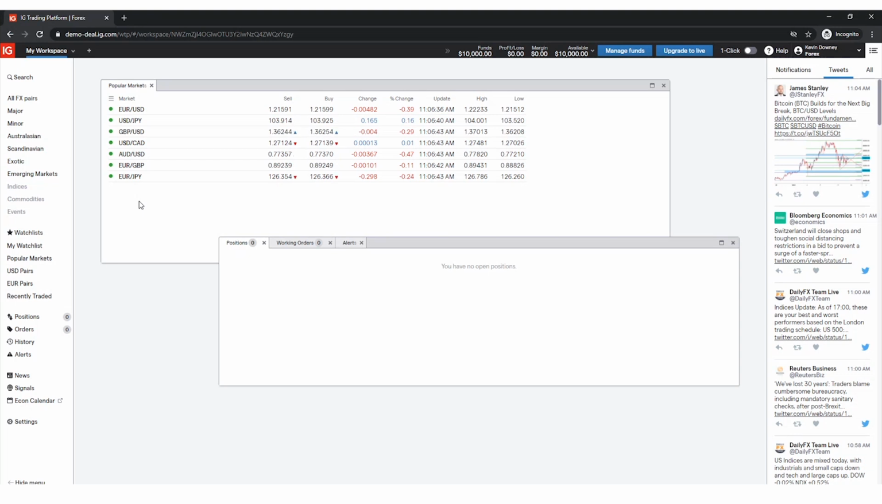Our workspace allows us to bring up charts, to bring up different currencies, to put different indicators up, and to have different windows open so we can monitor the markets and see what's going on. So we're going to do an overview of our workspace. We can start up here at the top. So this big box here is the workspace.